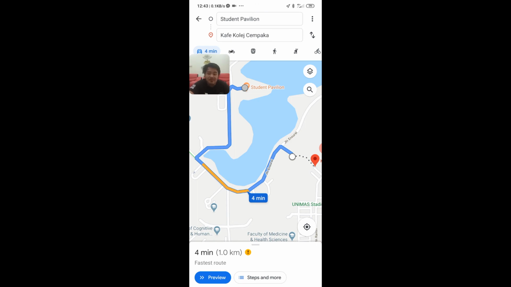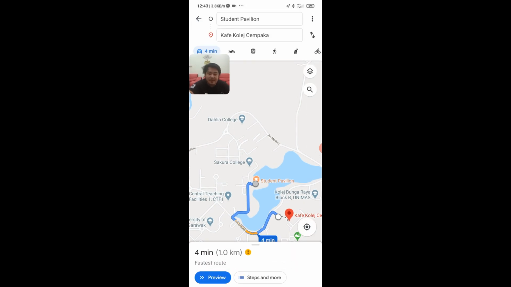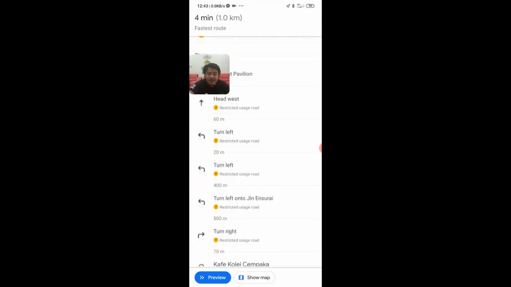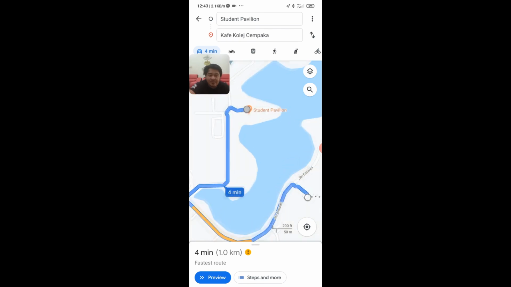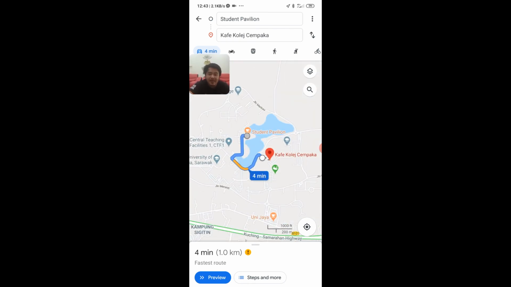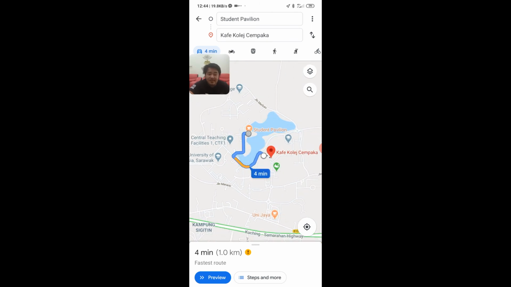If we click the preview, it will look like this, head west. If we choose the step and more, then it looks like this, and we can zoom in, zoom out, and so on. So this is the first feature, which is map navigation. It will show you the navigation, and we can explore the Unimas facilities and so on.